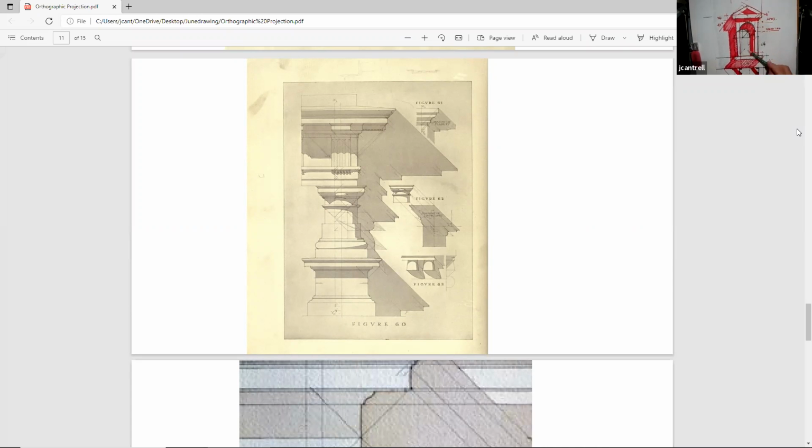And Valerie, are you able to see the pencil? Sometimes graphite doesn't show up very well on the screen. Can you see that? Yeah, we can see it enough.